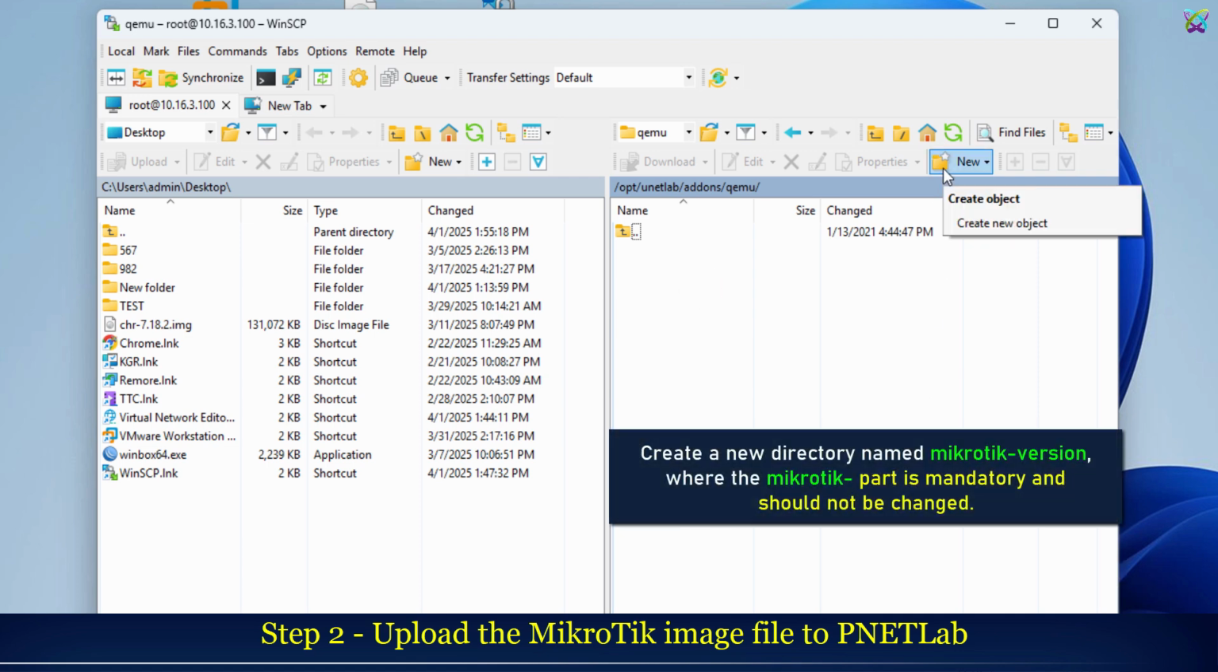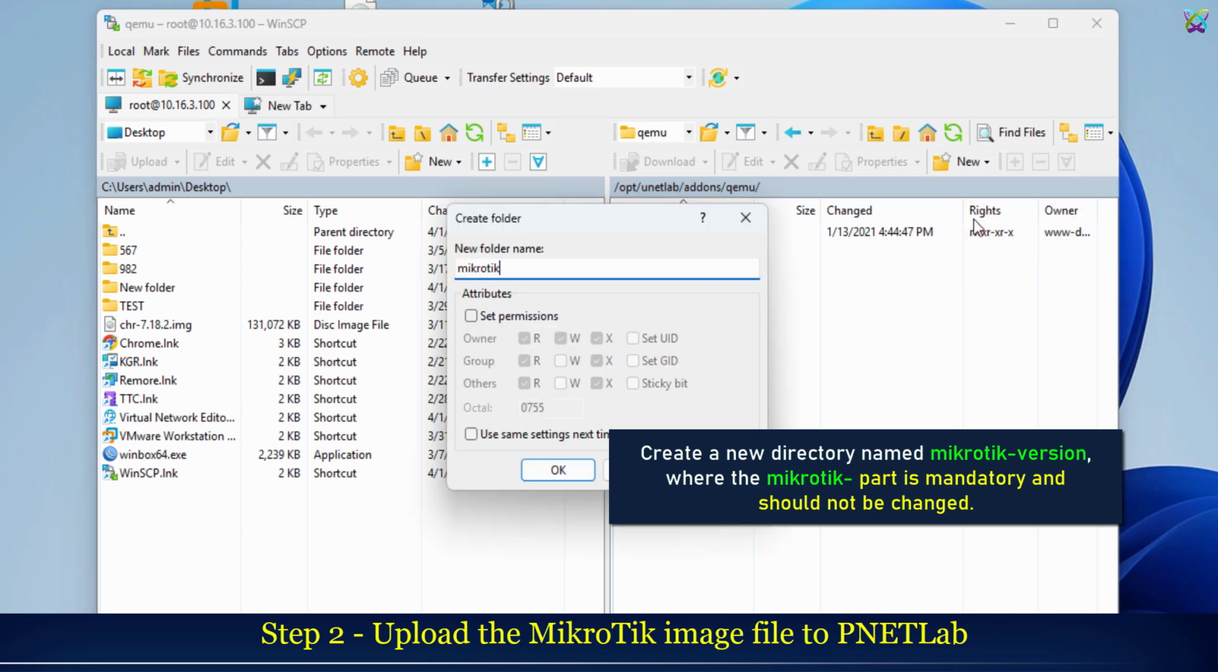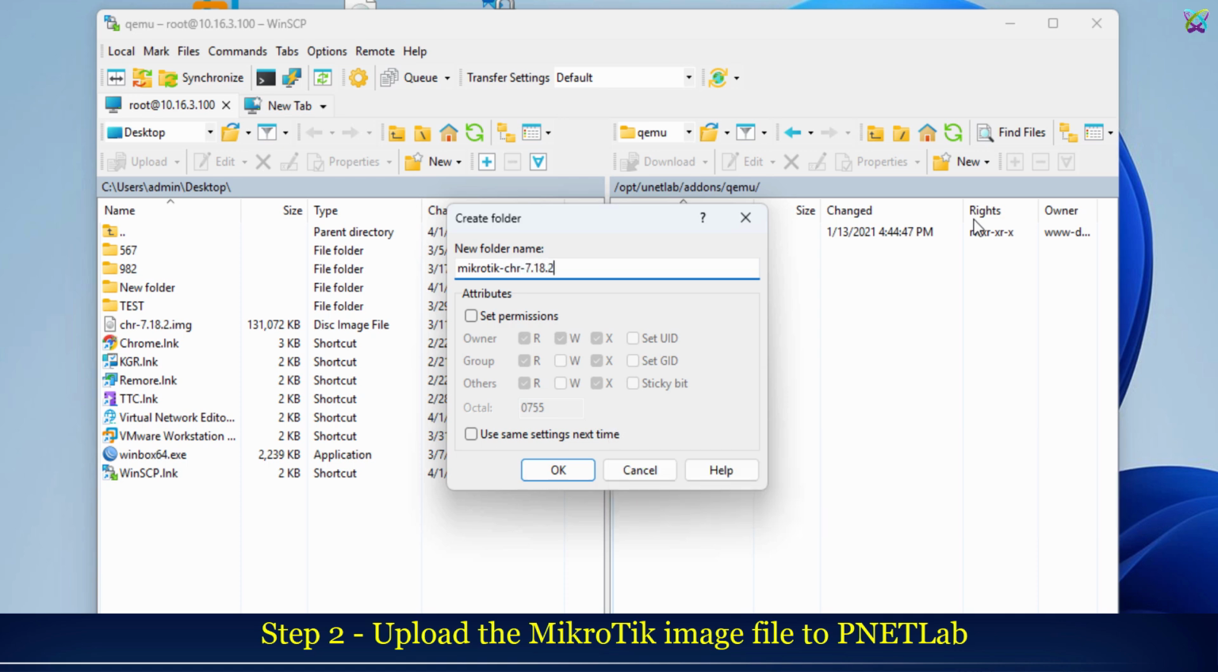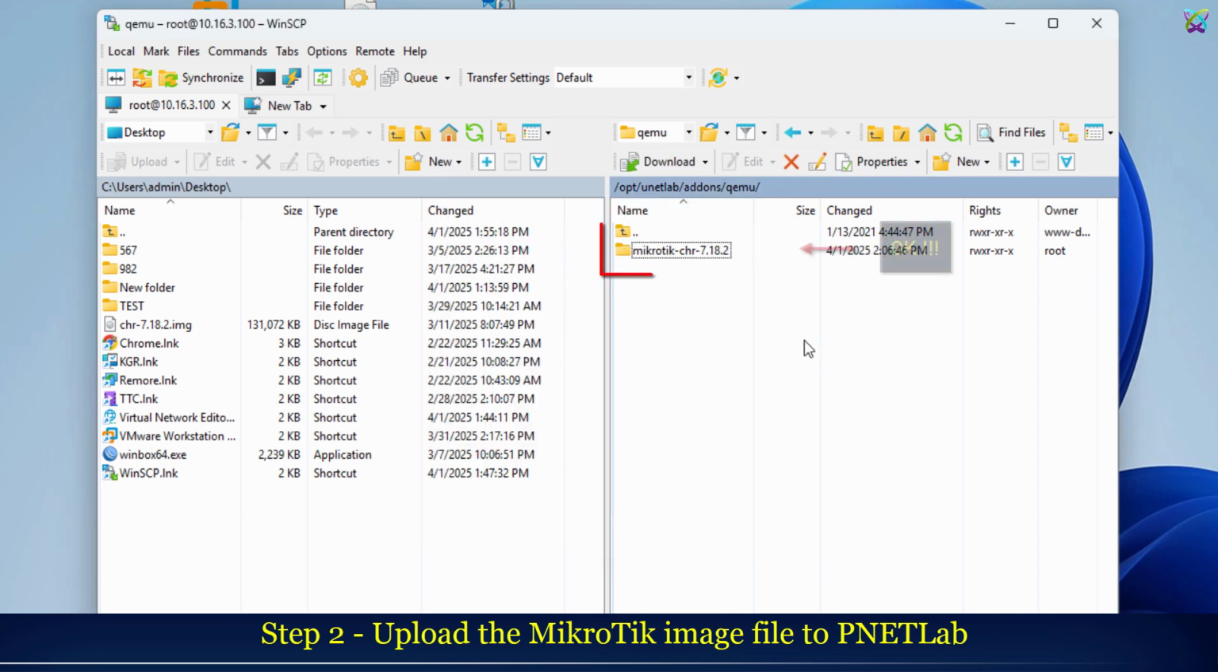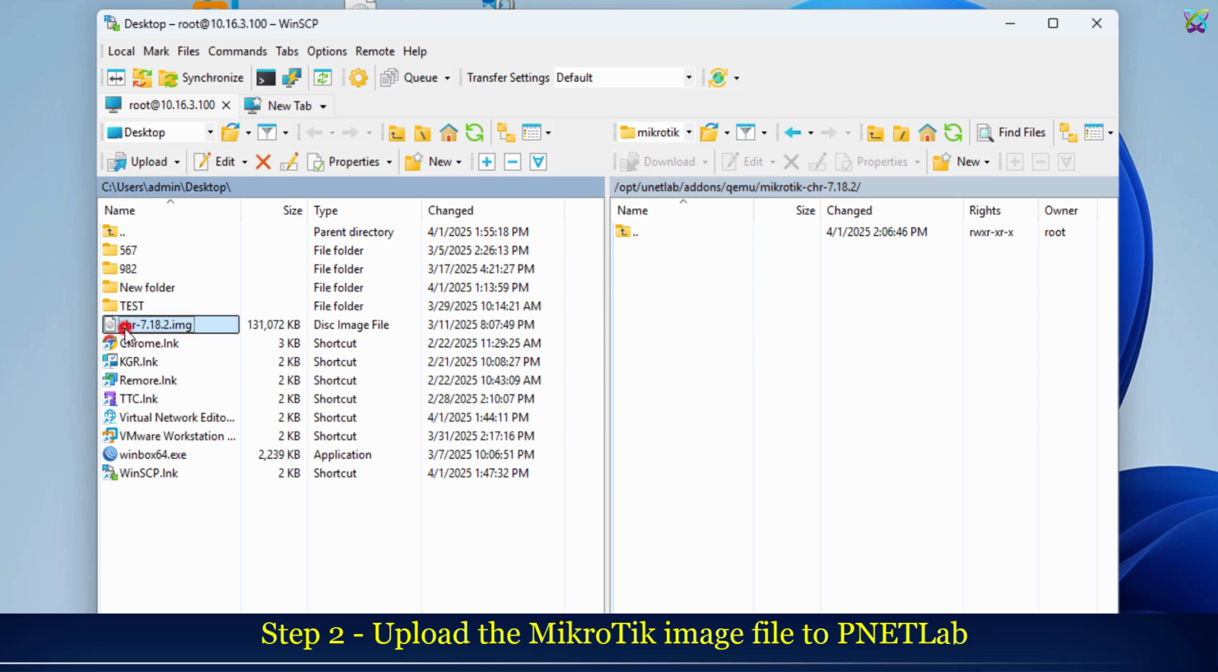Here, we will create a new directory for MikroTik, following the prescribed structure. Next, drag and drop the MikroTik image file you have downloaded into this directory.